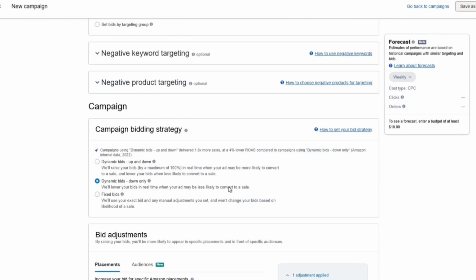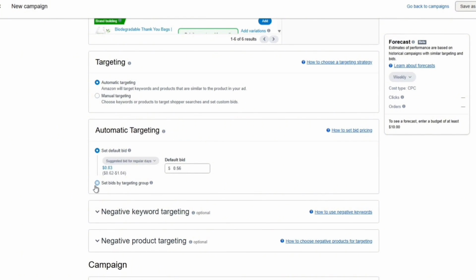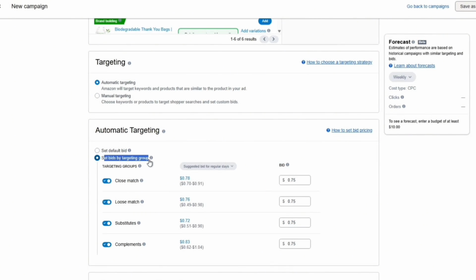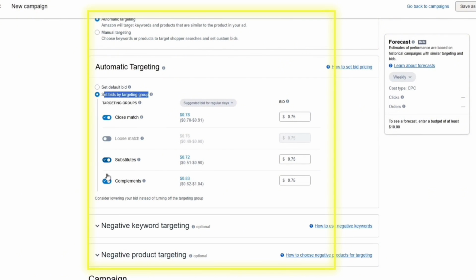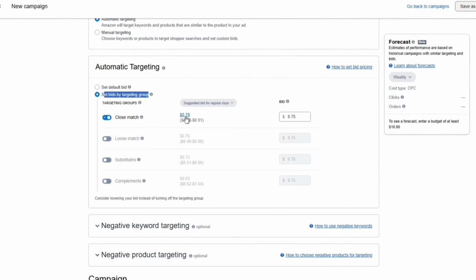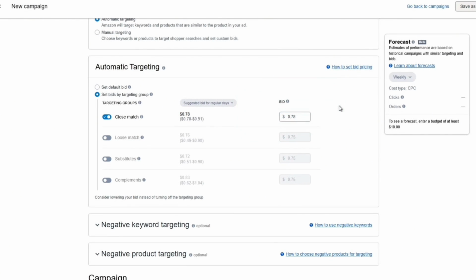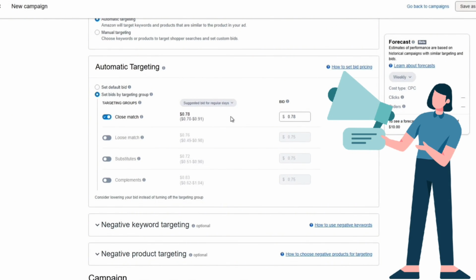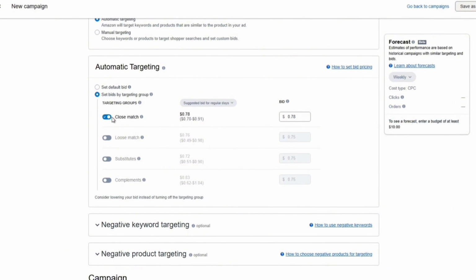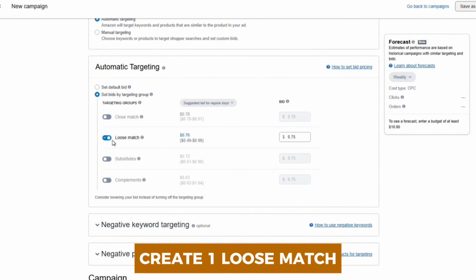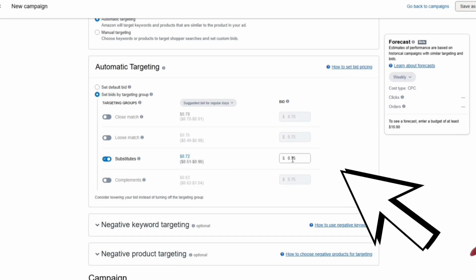Now, your suggested bid, let's go through that. You're going to go to your set bids by targeting group, and you're only going to do close match. Now, you want to start a little bit above the suggested bid. I'm going to explain what you do next, but that's going to be your close match campaign. You're creating one of these. You're going to create that campaign, come back, do the exact same thing, but then create one loose match. Come back, create it, do one substitute, create it, come back, and do one complement.